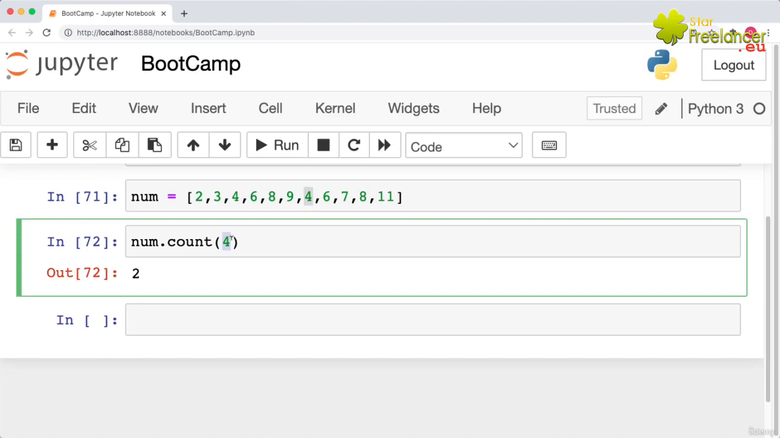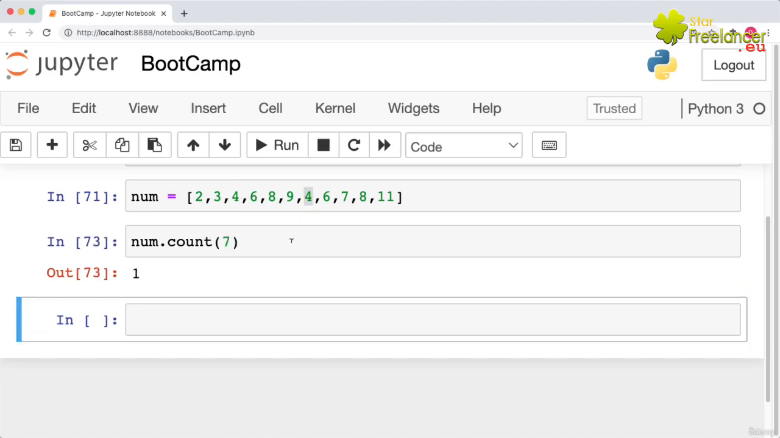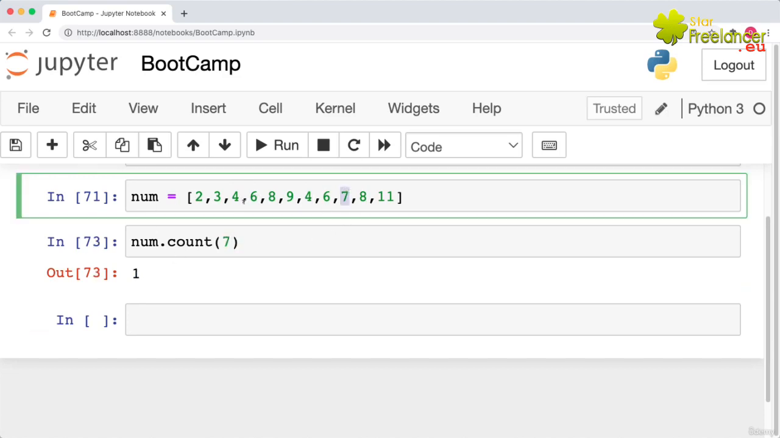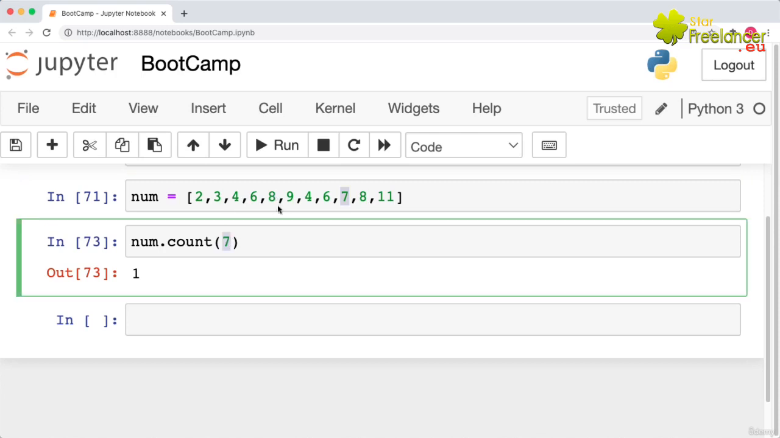What if I wanted to check for 7? Say 7 with just 1 in this list. What if I wanted to check for, let's say 8?